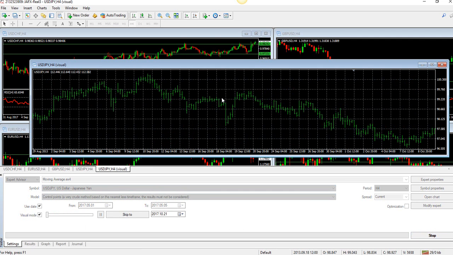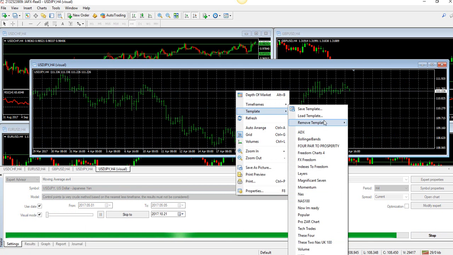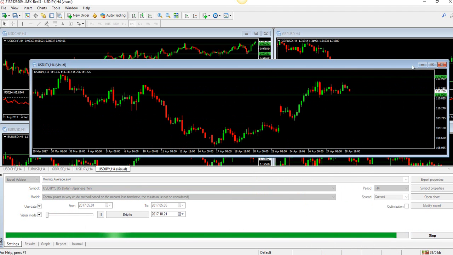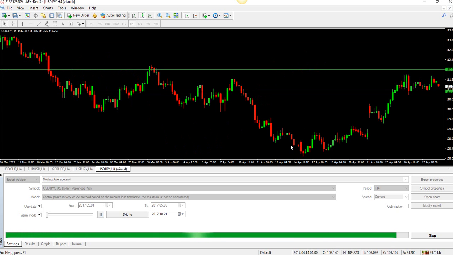It's going to bring up another chart. So what you do is right-click on this chart and select Templates. Now, if you haven't created templates to trade in, you want to do that. I'm going to select one of my templates, and that'll be the template for UJ. So now this chart is from May of this year.